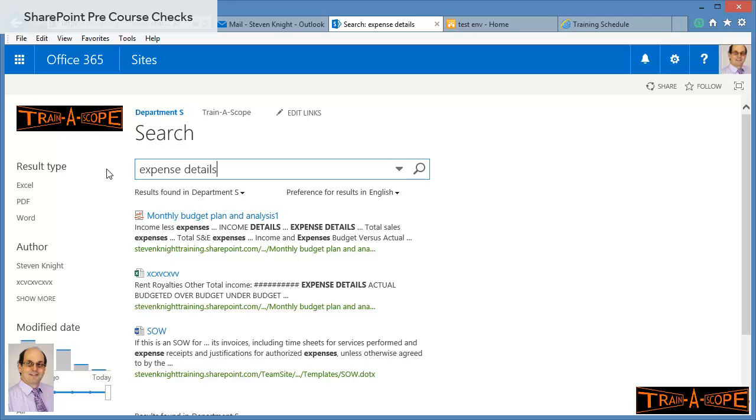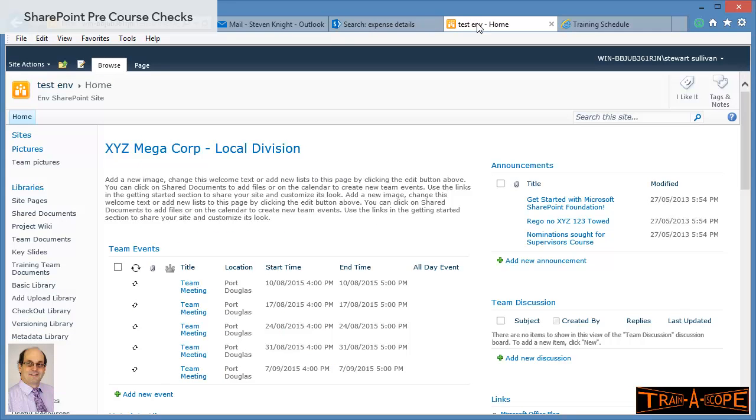Now, why is this critical? This is critical because one of the big things in getting end user adoption is to have some features that offer distinct and real advantages over shared drives. The search in 2010 and 2013 is one of those features. The recycle bin's another, just as a side comment.